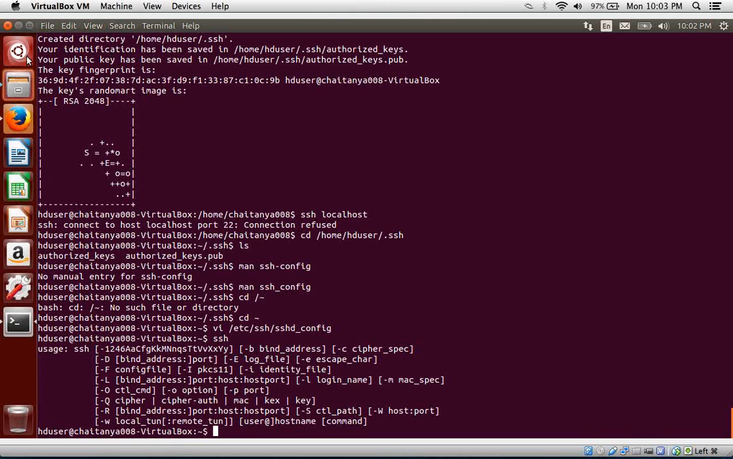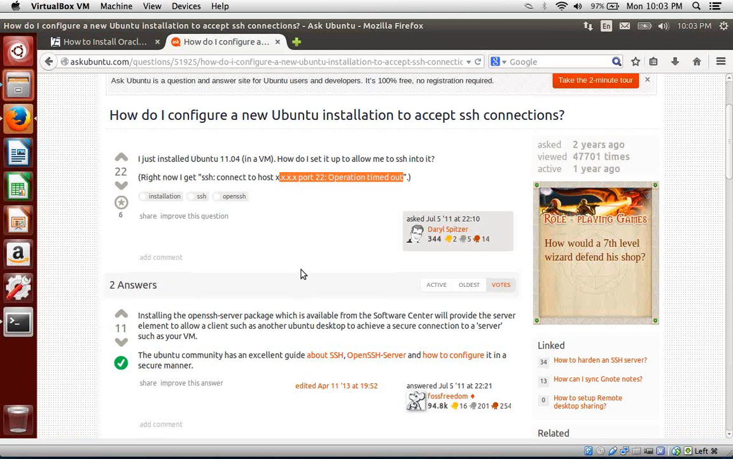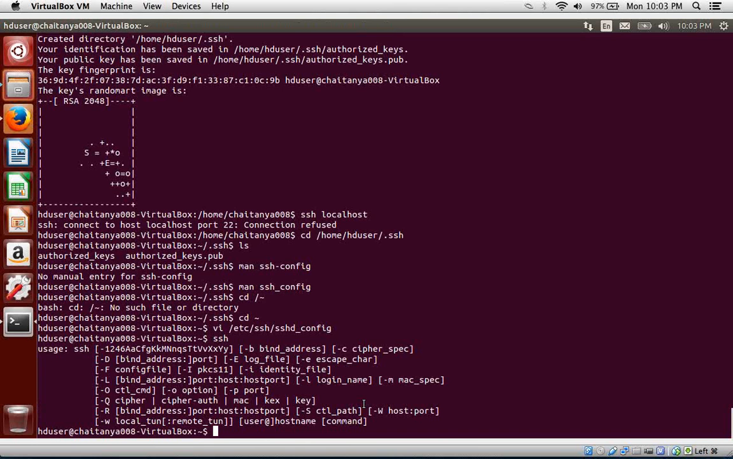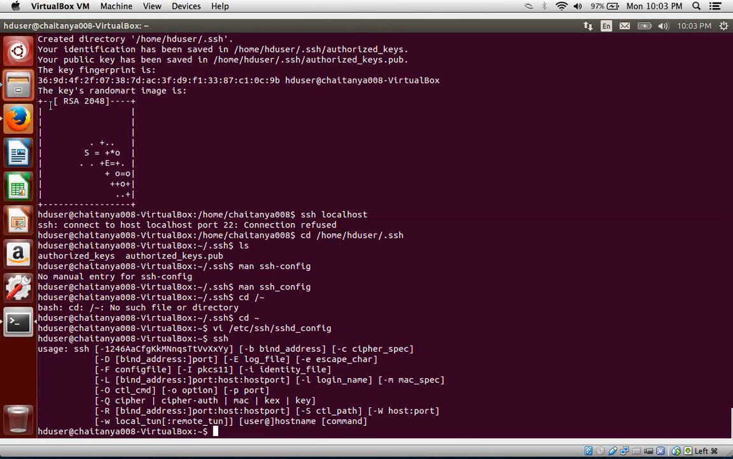The user HT user, right? We have to give SSH access to it, for which we have generated a key. This key we have to put in the correct place, or enable it in the config file, then everything will be all right. Because if we do SSH localhost from this user, it says connection refused, right? That error we have to solve.